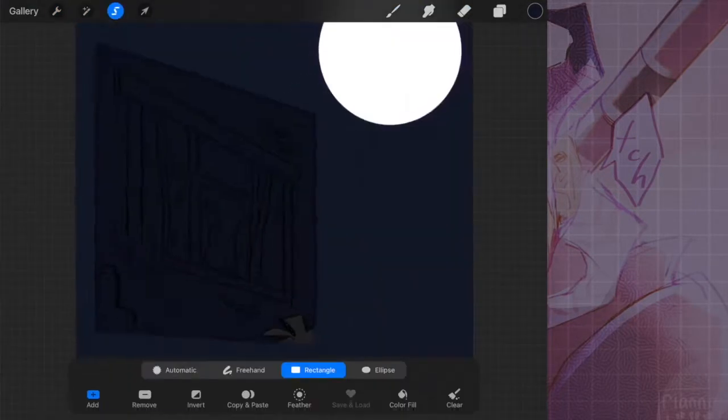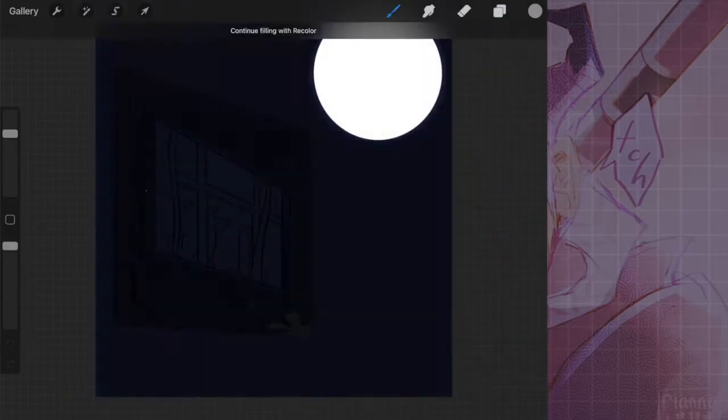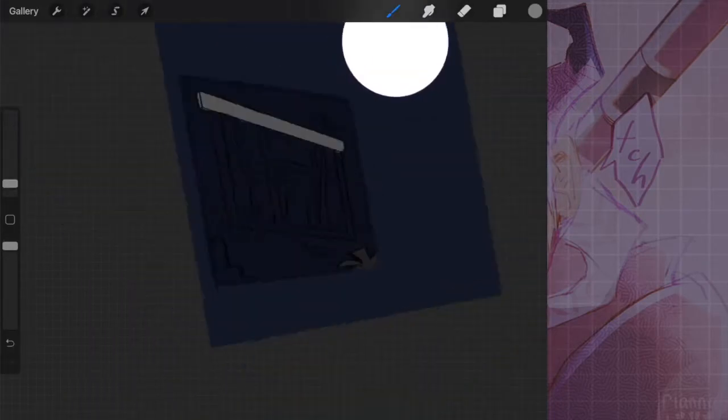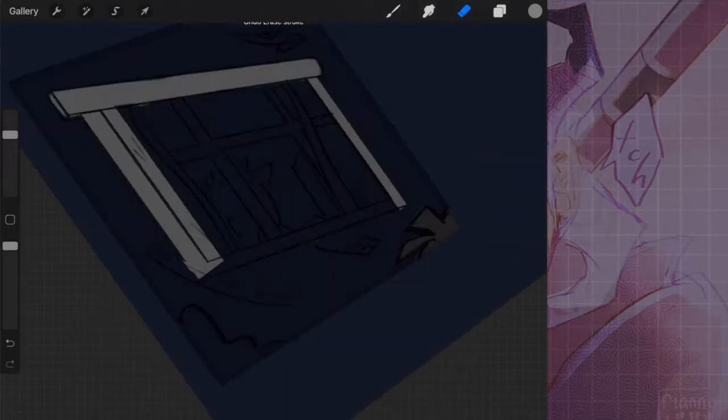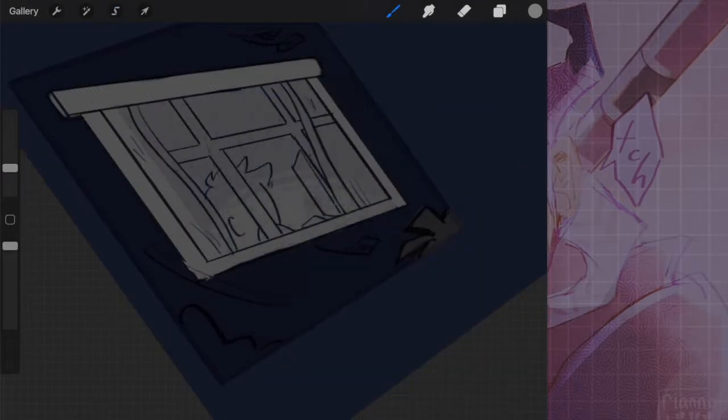One thing I wish I could do with the lasso tool is if it could do rectangles in perspective as well, like slanted, but yeah, that's probably asking too much.